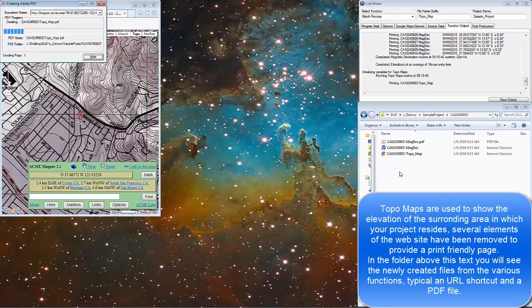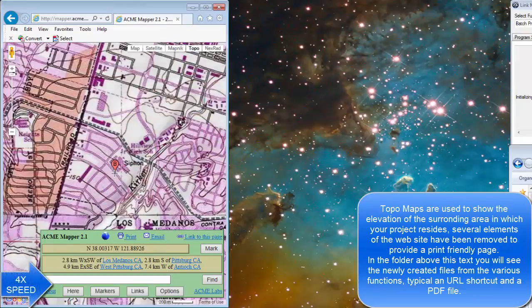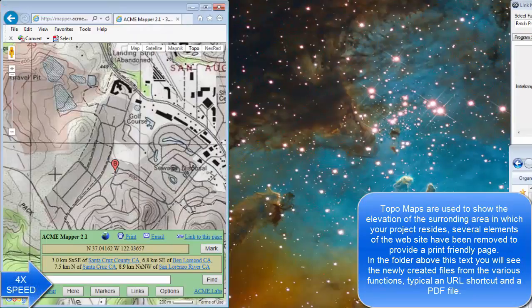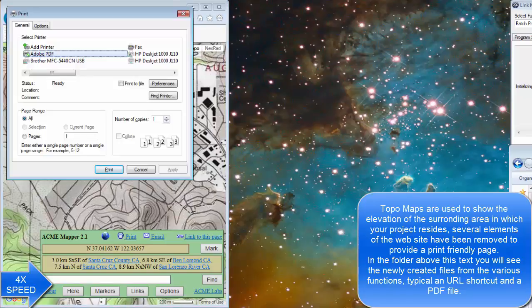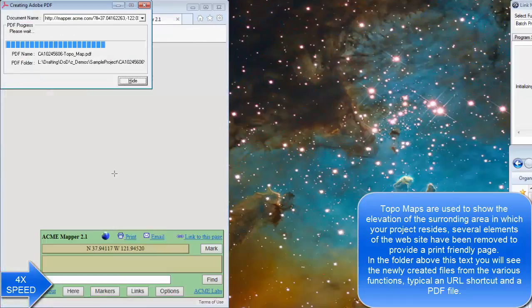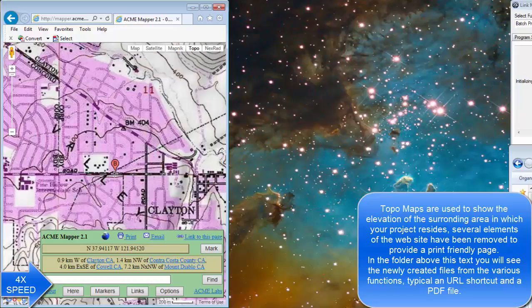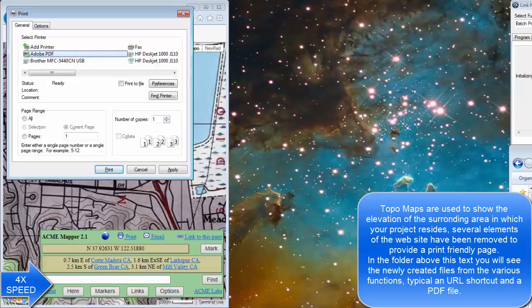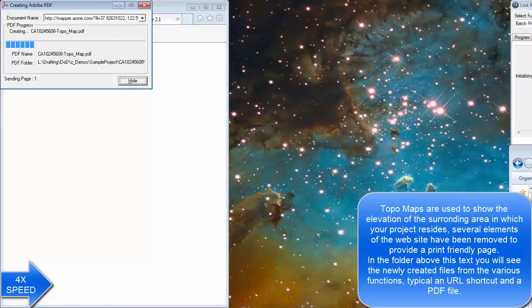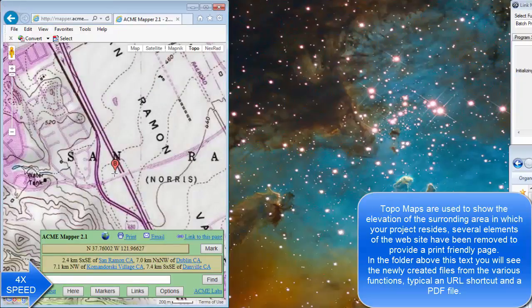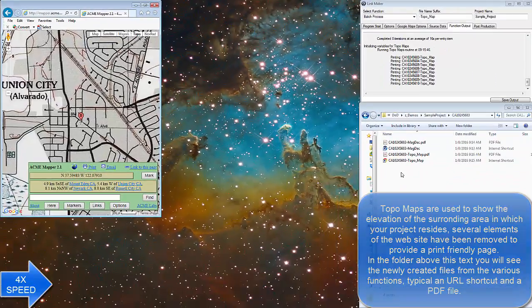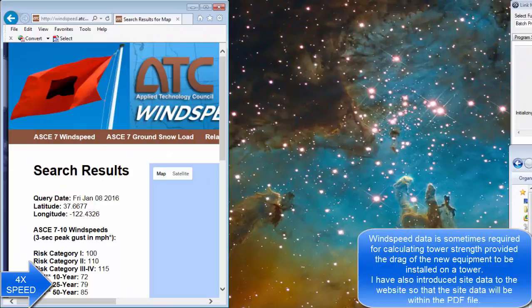And over here on the folder section you can see where the files are being added to the directory as they are being collected, and both a URL shortcut so that you can get back to the source data and a PDF so that you can view the data quickly without need for an internet connection. And like I said, most of the PDF data has extra information.